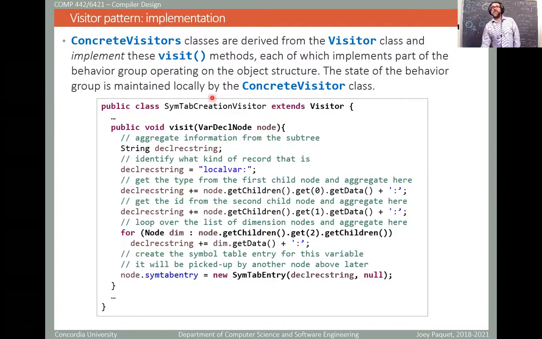So you see here, what you do is basically for every type of node. Here, this is a semantic action for the variable declaration node. So that, for example, is like this one here, these two here, right? And then this is implemented as a visit member function of my concrete visitor, the symbol table creation visitor.